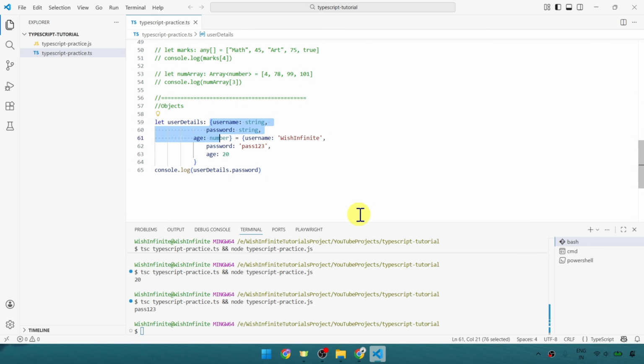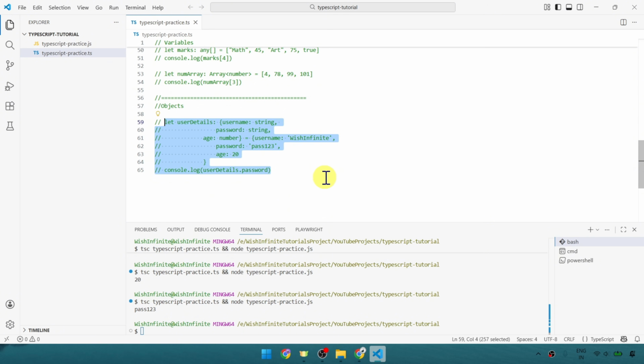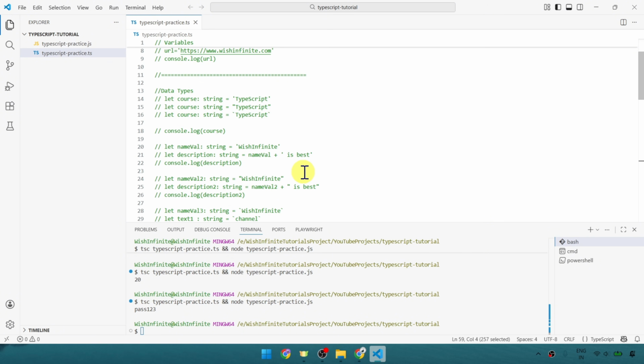For now, just understand that you can create an object, you can provide its type, and then you can provide values like this. And after that, you can fetch these values like this. That's it. So now let me comment out this particular part. So in this section, we have seen different data types, and we saw that how to provide types for the specific variable, and then how to store that value and how to fetch that value.